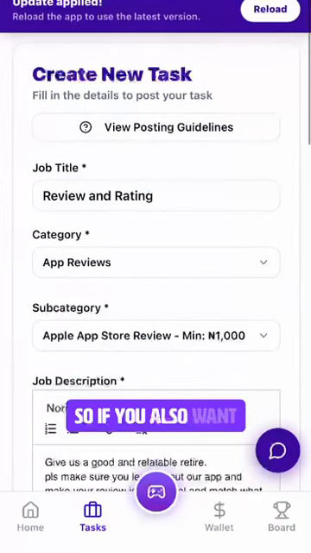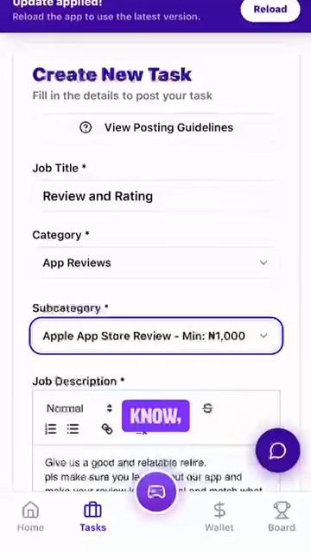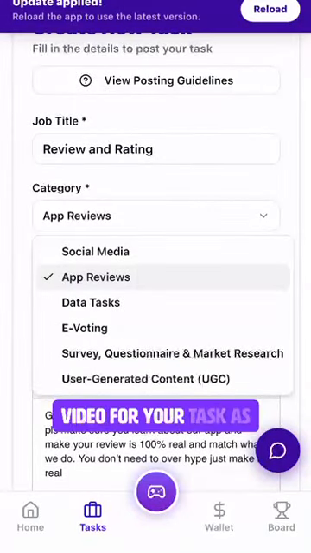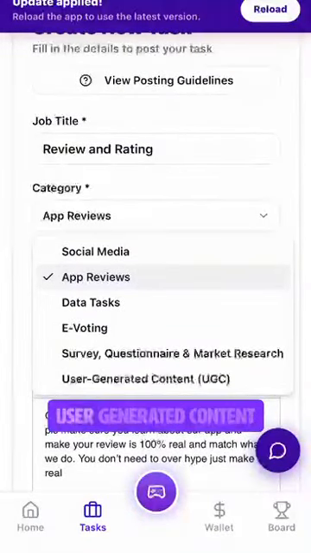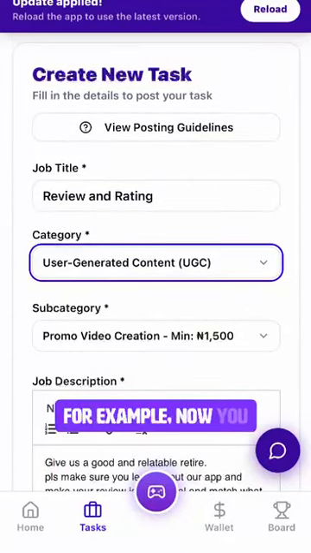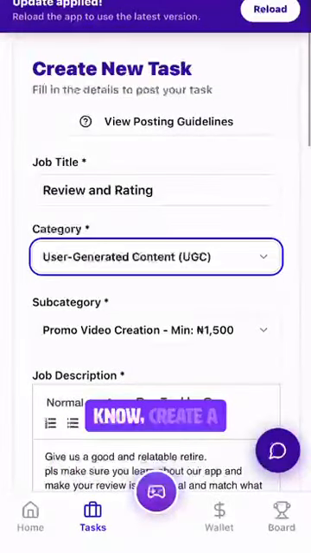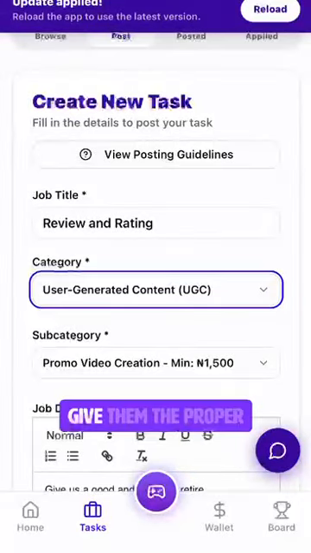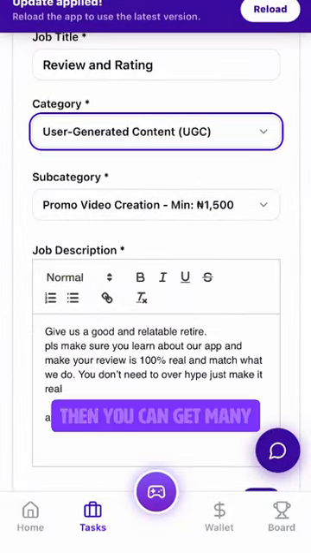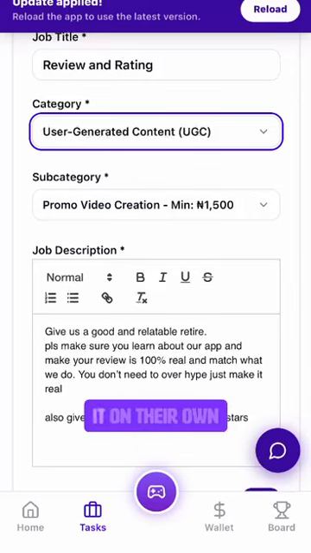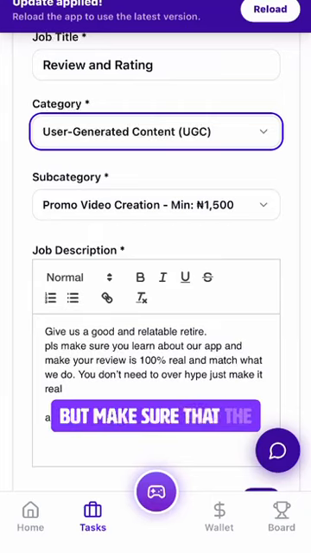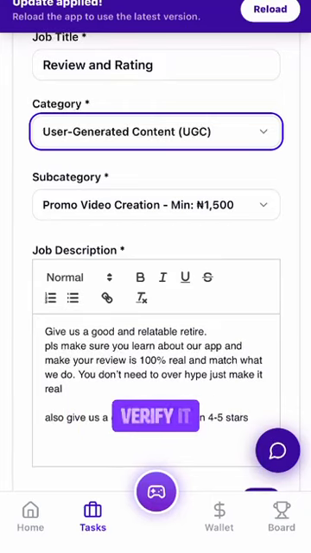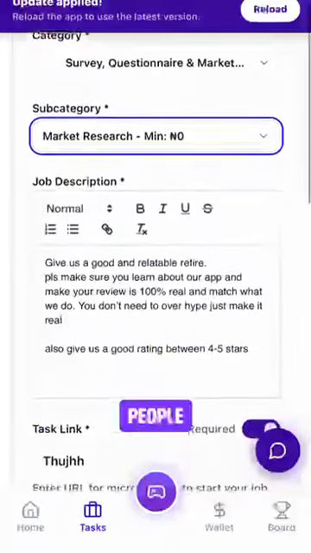So if you also want people to create a promotional video for your task as well, you can choose user generated content. For example, you could say you want people to create a promotional video for your brand. You give them the proper description for a little amount of money, then you can get many people doing videos. And they will not just do the video. You can tell them that after doing this video, you have to post it on your own social media account and tag your business. But make sure that the business you are doing is actually very legit, because you are going to verify it. The only thing has to do with people.